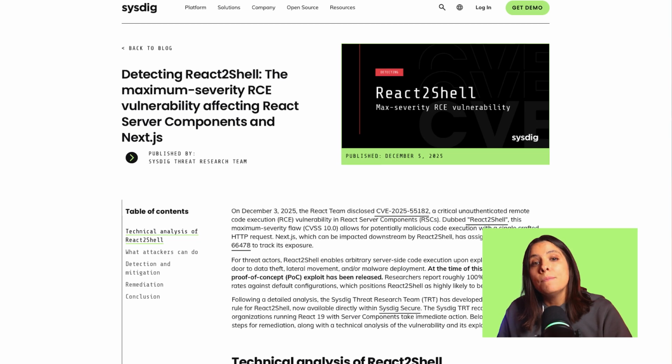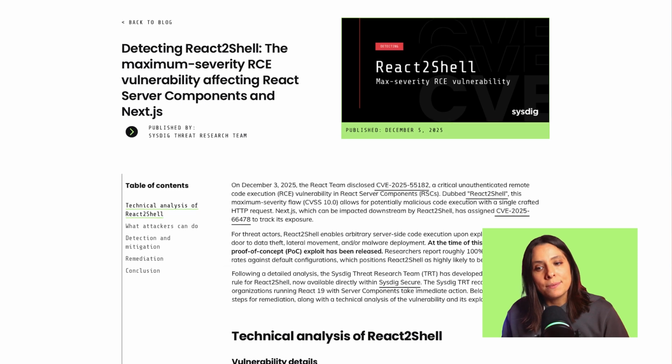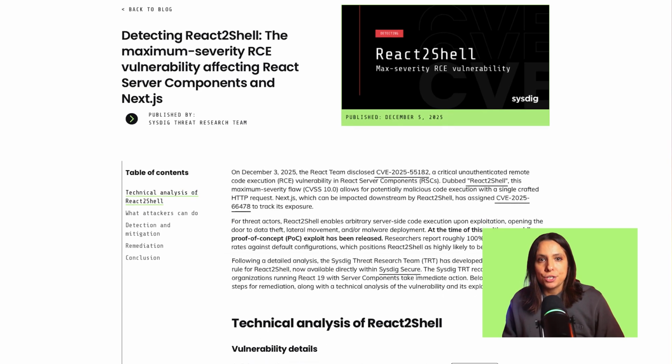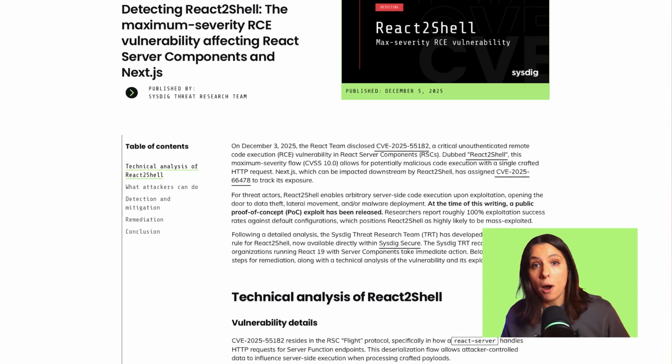In our latest article, Sysdig's threat research team calls out these affected React RCE packages in certain React 19 versions. So React Server DOM variants like webpack, turbopack, and parcel. And it's not just custom apps. A standard create-next-app production build is vulnerable out of the box.